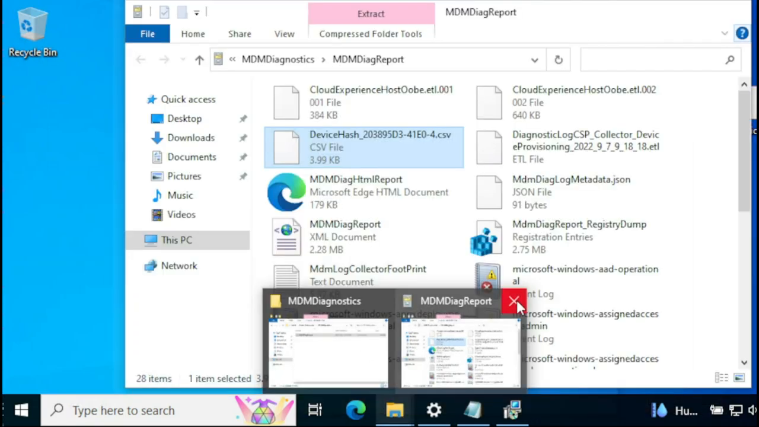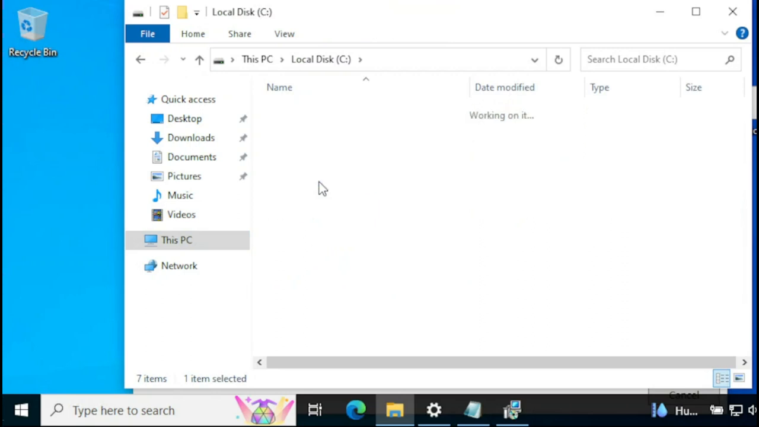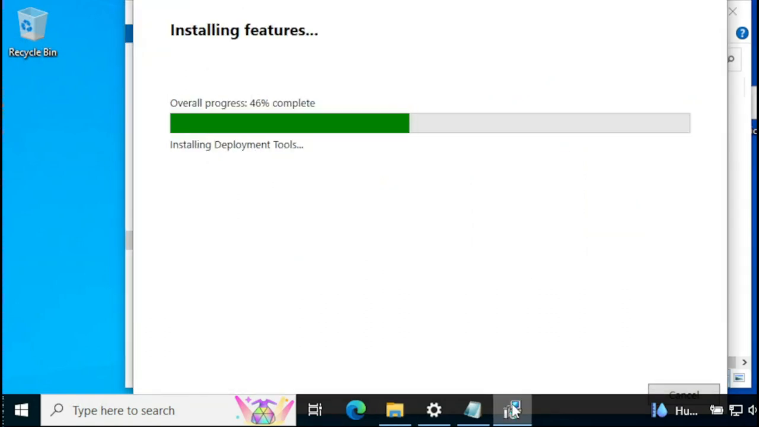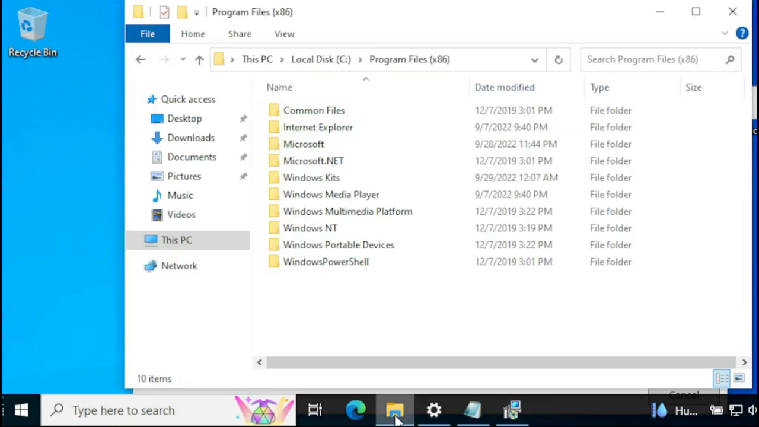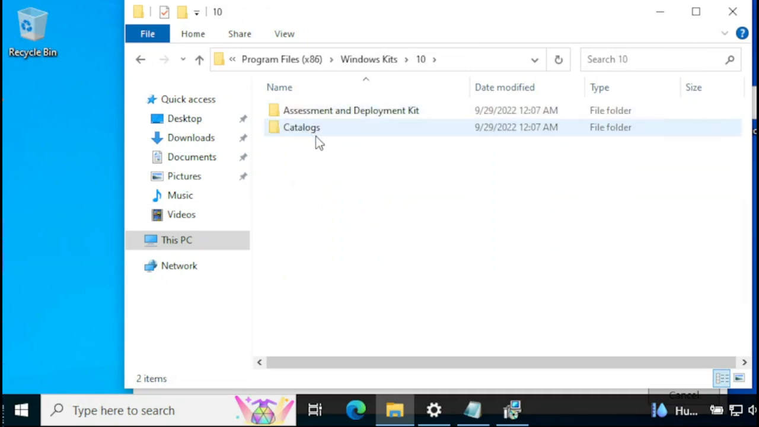I know the location of this file is under Program Files x86, Windows Kits, but the folder is not yet created. Okay, just wait for a minute. While it's still installing, the Windows Kits folder is created. Under this, we have Windows 10. I don't have anything here.